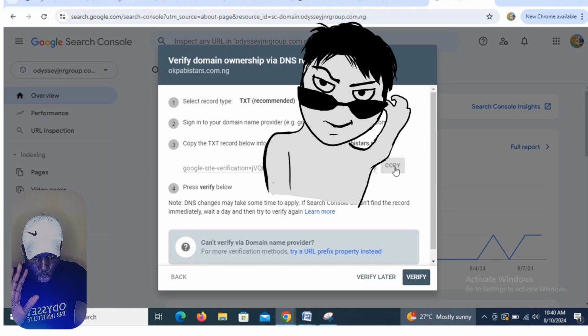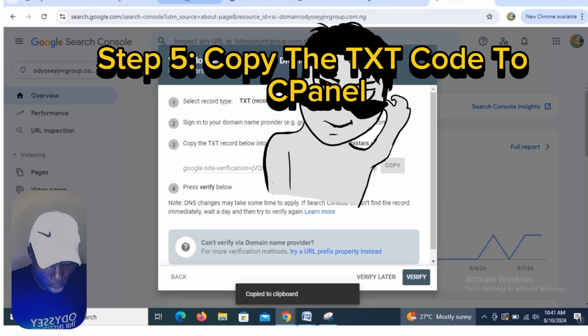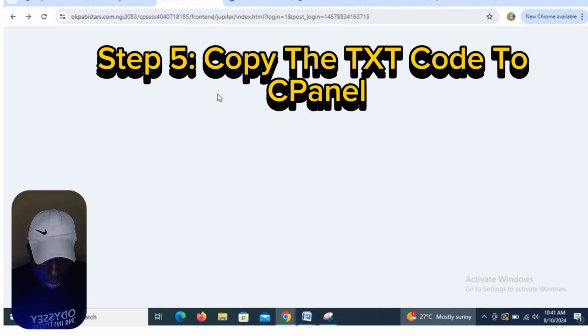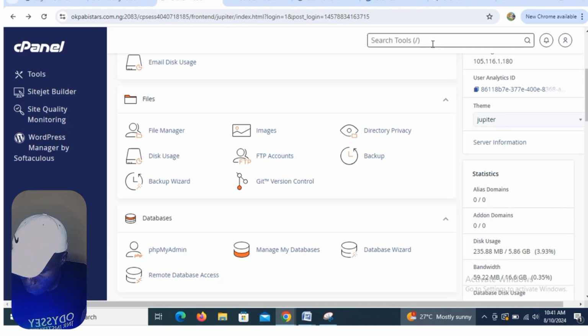So all you need to do now is to copy this code, then we go to our cPanel in order for us to do what? To verify with this code. I've copied the link, and I'll go to my cPanel. I'm going to the cPanel. So once I reach the cPanel, I'm waiting for the cPanel to load.